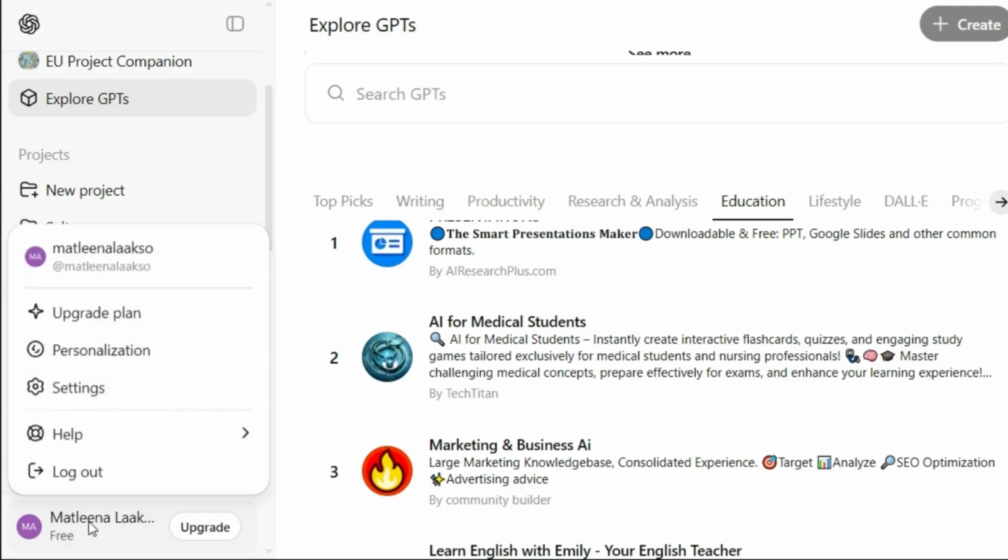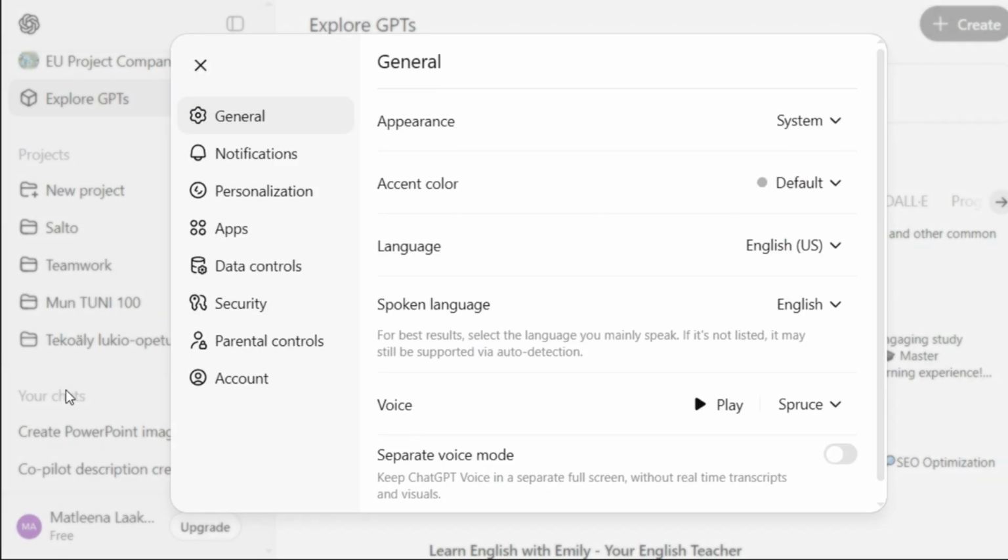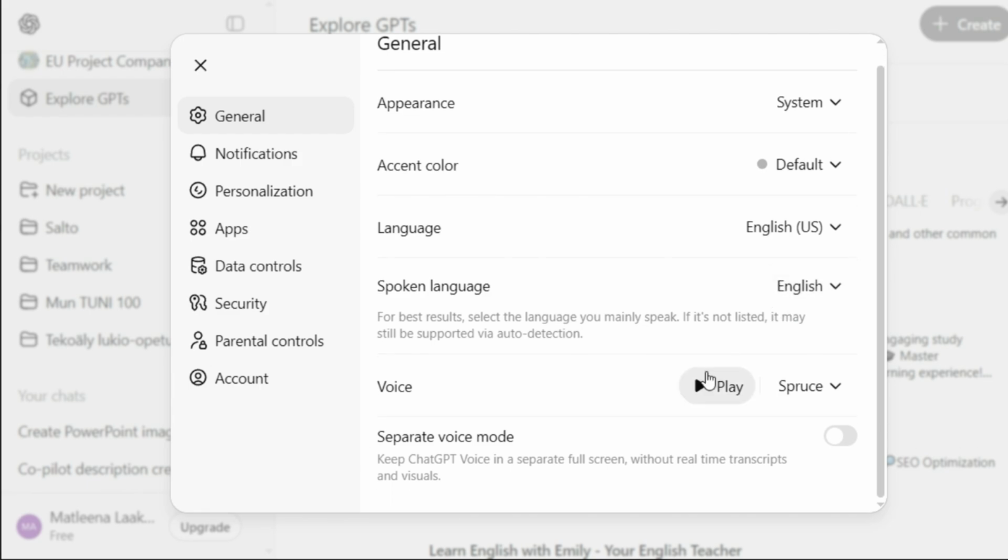When you click your username and then the settings, that's where you will find many interesting tools. So you can choose colors and the language, and especially the spoken language is important to choose if it doesn't recognize that automatically.